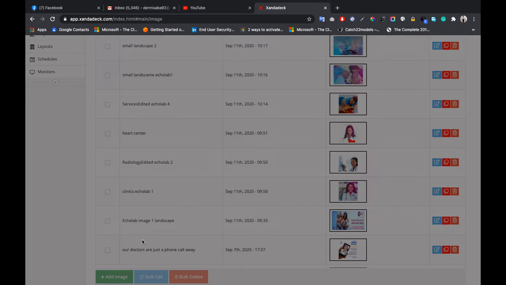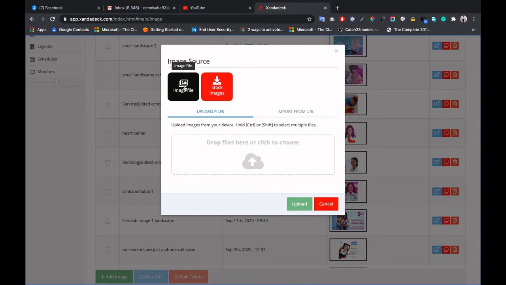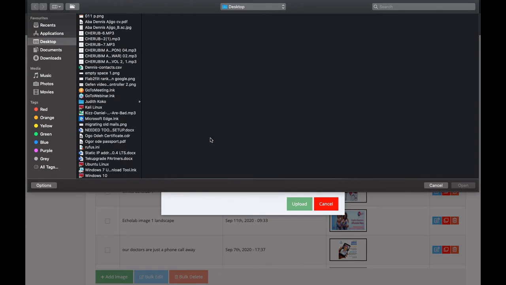You click on add image, and here it's going to give me two options. You see an image file that I want to upload, or a stock photo. Like I mentioned before, we have free stock photos within the system that you can take advantage of. But for this example, I'm going to upload an image that I have on my computer. So I click on image files. So click here, and it opens my computer.